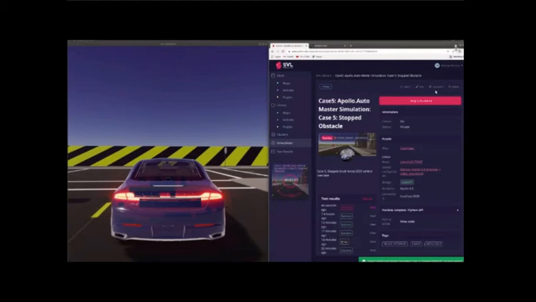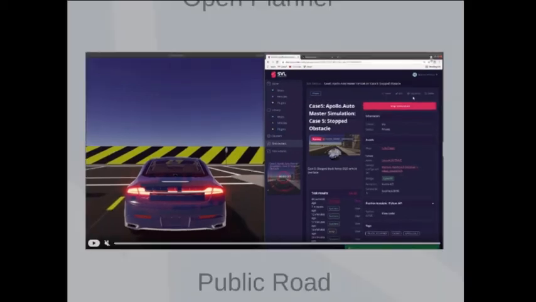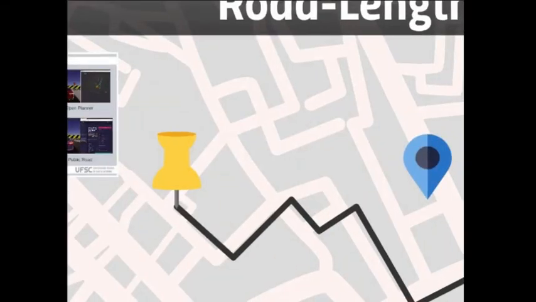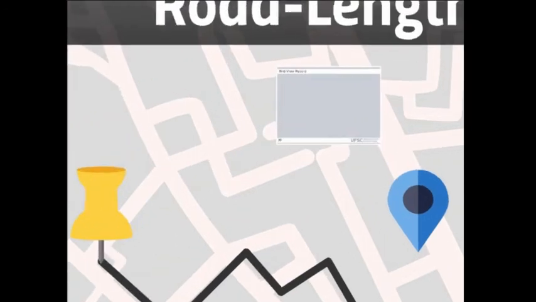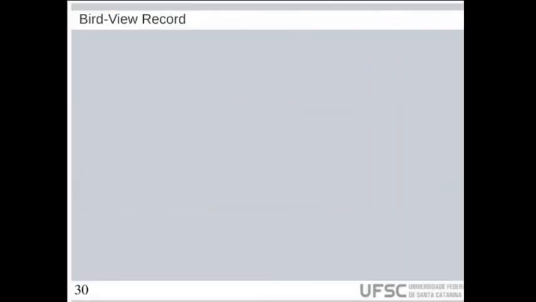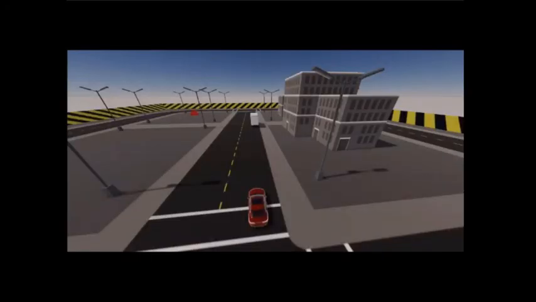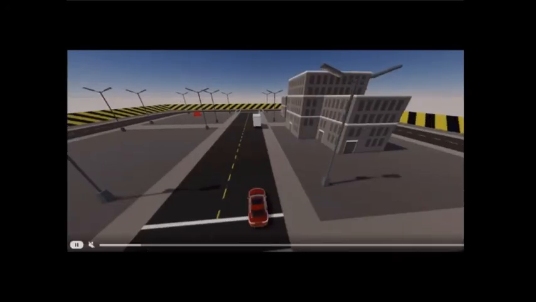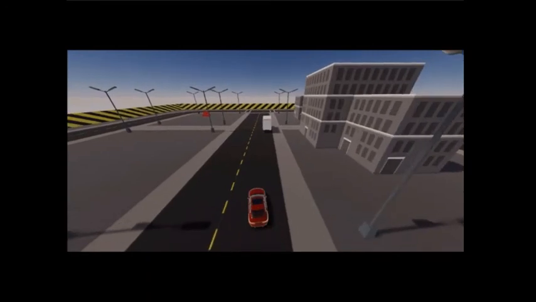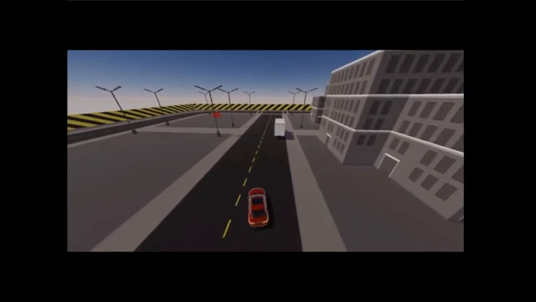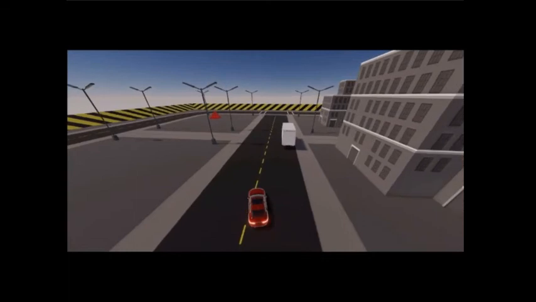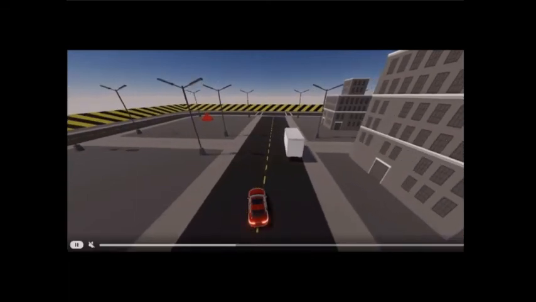And the LG SVL interface on the right side. Okay. So now I have done just a bird view record, just to show a feature of the LG simulator. This is a plugin that you can use to put the camera over the map, over the city, and this is the behavior of Open Planner.